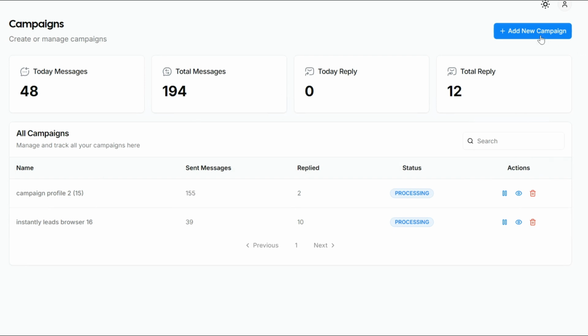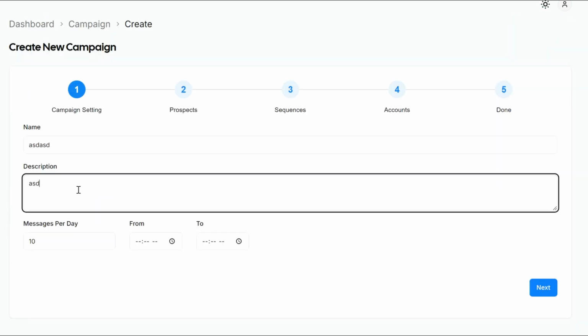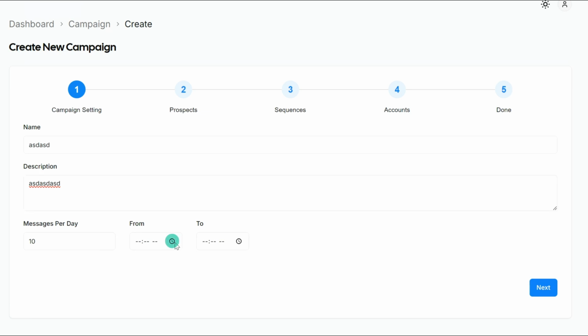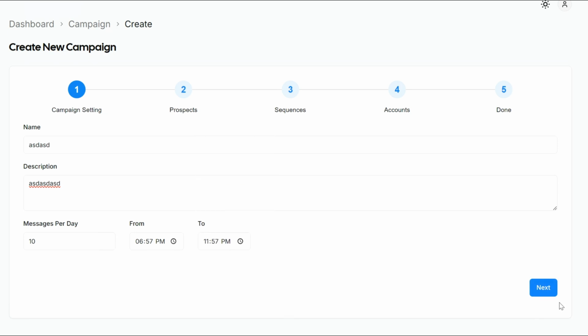But if you're just starting out, you're going to add a new campaign. You can enter in a name, put in whatever you want. The description doesn't matter, it's really for you, so just leave yourself some notes in here. You're messaging business owners specifically for your industry. You're going to choose a time zone. It usually defaults to your local time zone, so that's pretty helpful. Just make the time zone make sense. So maybe 6:57 p.m. to all the way till later in the day, something like that.